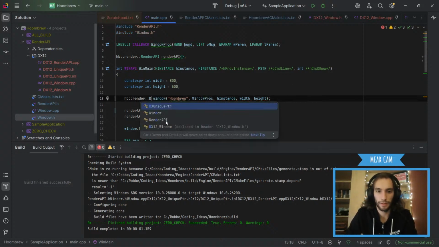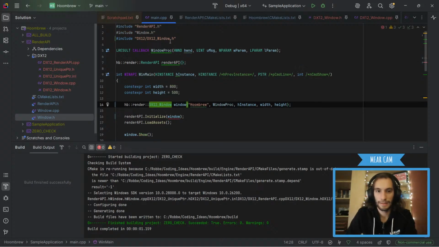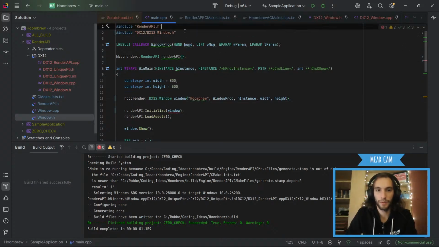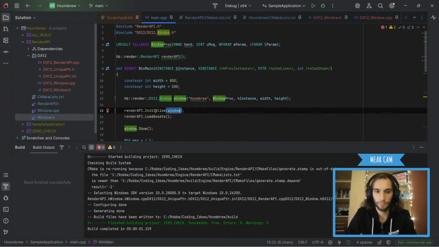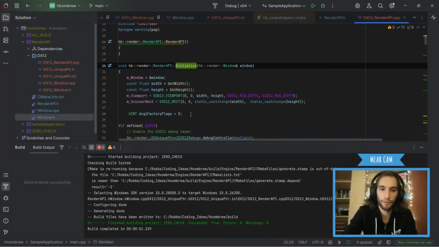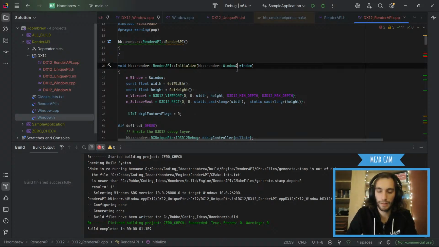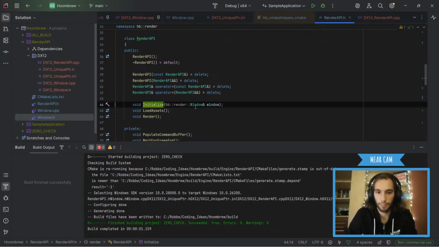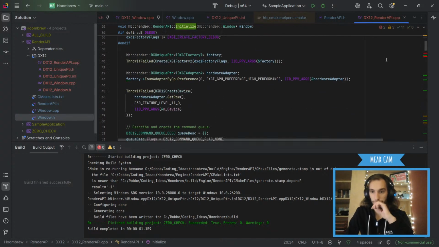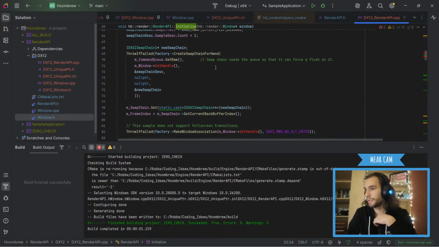So we need to make a DX12 window. That's bad. We still need to get rid of this, but issues for another time. Initialize the window, so we're gonna have to do it with a pointer, apparently. So actually it's better that way. So we're gonna do it with a pointer. And then I think the render API will still complain because we have get handle here.